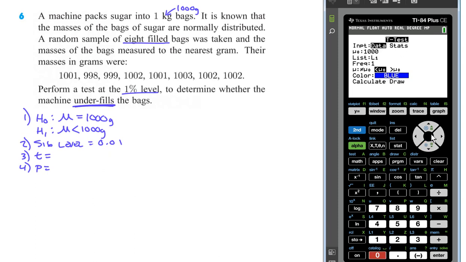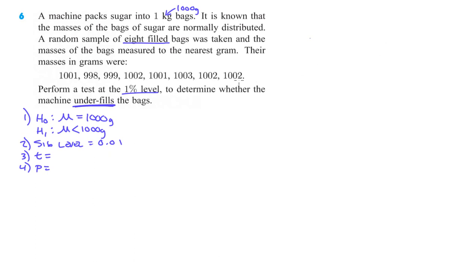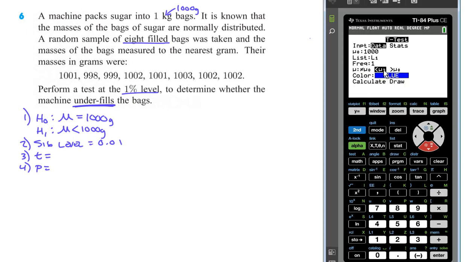Okay. Our list, we put it in list 1. If you happen to put it in a different list, you'd have to change that. But that should be pretty easy to remember. Frequency in our case are all going to be 1. And then when we get down here, again, we're looking to see if they're underfilled. So we want to know if we're going to end up being less than 1,000. So our average right there is 1,000. So we want to know if it's going to be less than that. And so it's actually the same one that we used on number 1 here. And we're going to do calculate.